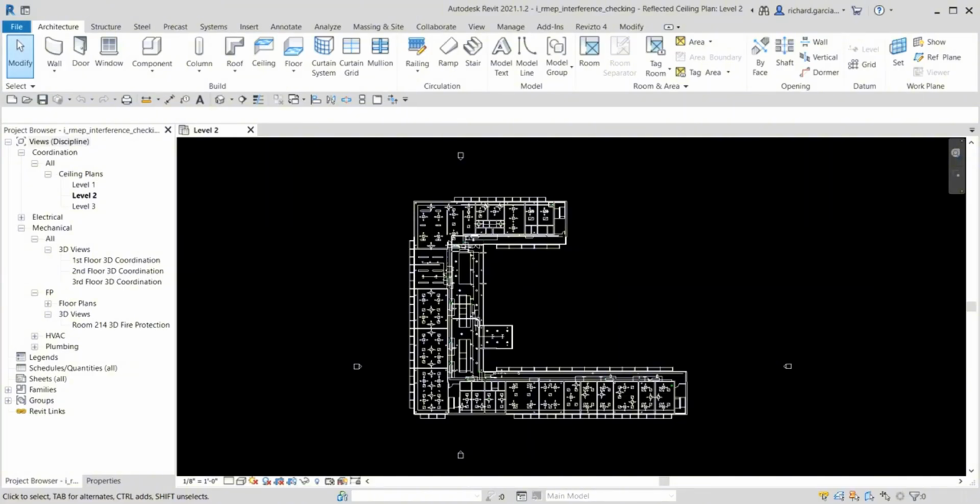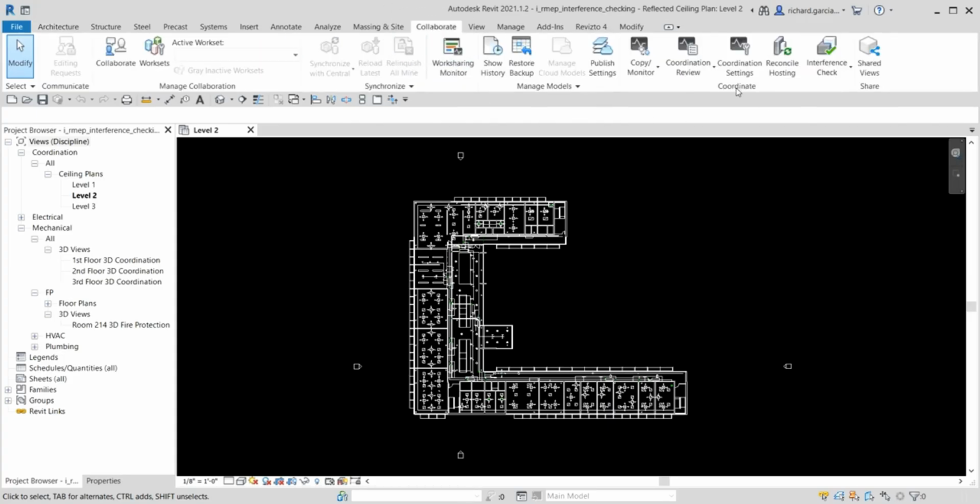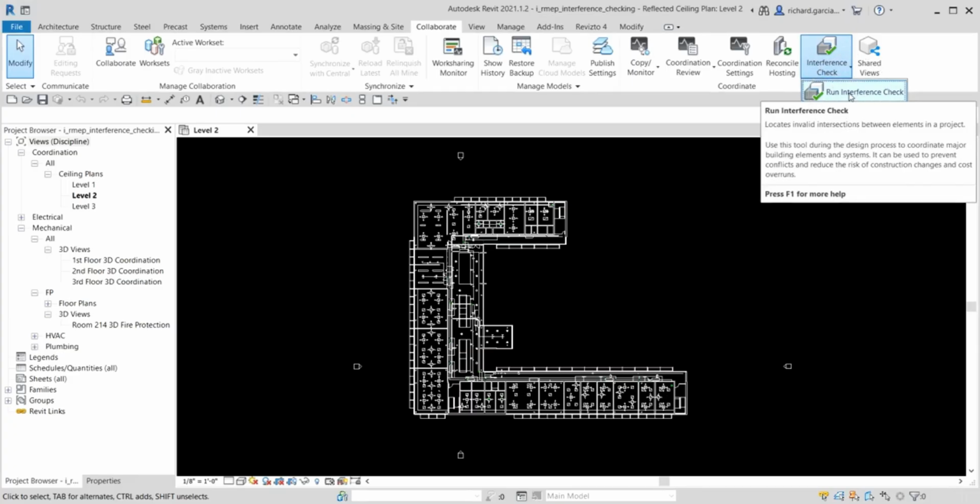So how do we run the interference check in Revit? It has something to do with collaboration, so you just need to go to the Collaborate tab. After that, there's the Coordinate panel, where you can see Interference Check. Just click the drop-down arrow, and then choose the Run Interference Check option. So just click that one.